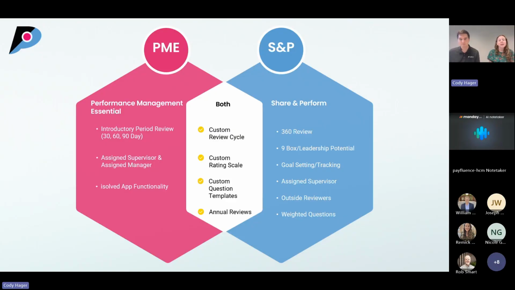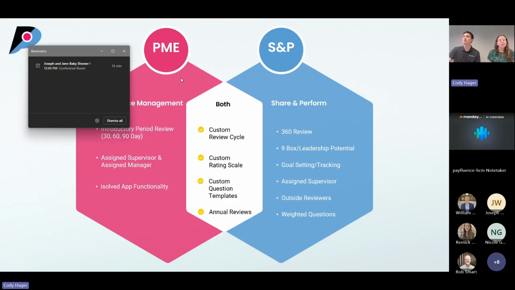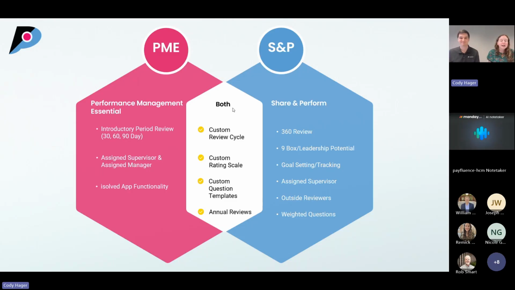Perfect. And then if you would like to have Performance Management Essential turned on, you just reach out to your CSR and they will be happy to help set that up for you and get that going. And with that as well, they'll let you know the pricing. Performance Management Essential is less than Share and Perform. But again, if you'd like to get that set up, let your CSR know. And then if you also want to end up switching from Share and Perform to Performance Management, let your CSR know and they can help you out with that.